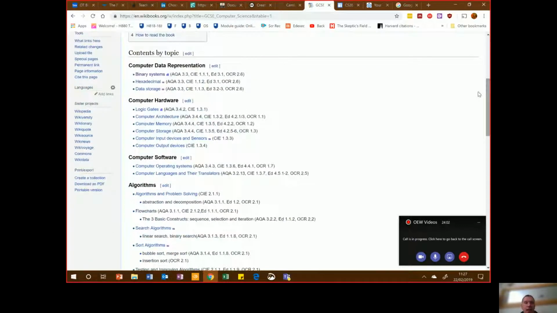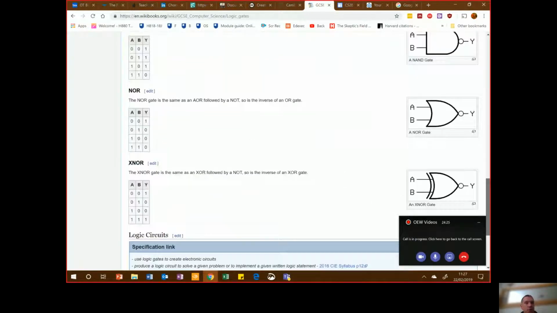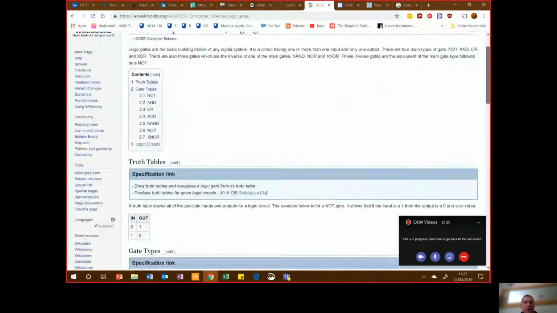There's the spec broken down. You'll see that these binary systems is covered by AQA, CIE, Edexcel, and OCR. And these are the different sections that they relate to. Then you can go through. So if you want to look at logic, that's all it says really about gates and how they work on logic tables. There's nothing particularly dynamic about it.